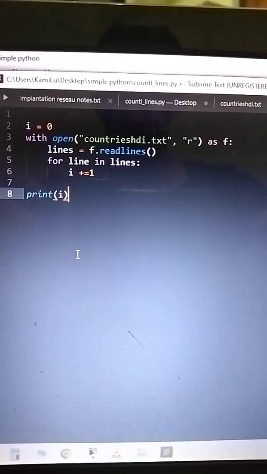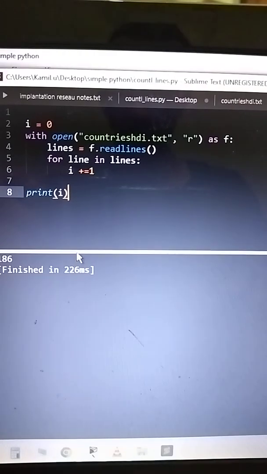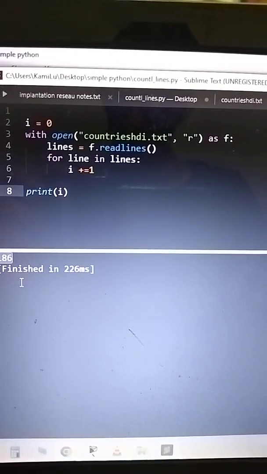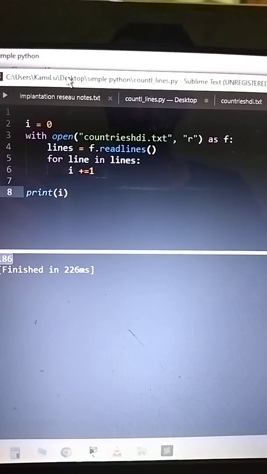In Sublime we just click Ctrl B and we see that we have 186 countries in that file, or lines in that file.